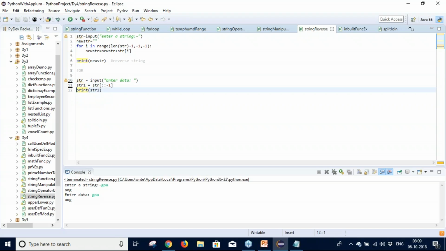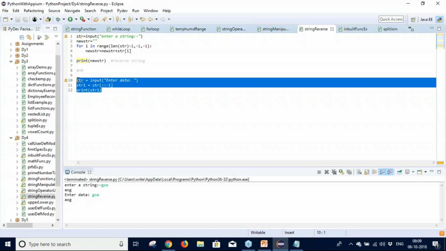So to achieve a same output, we have got two different methods or two different approaches. Both are correct. Any questions in here?